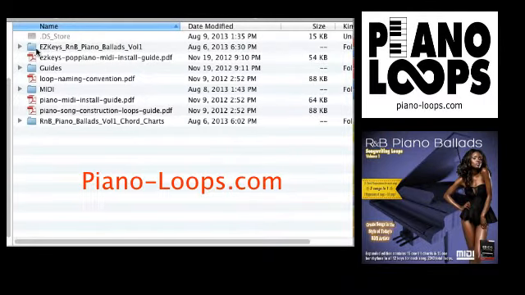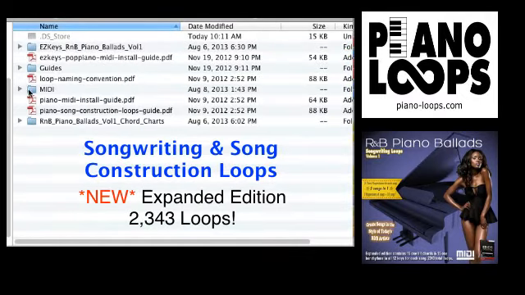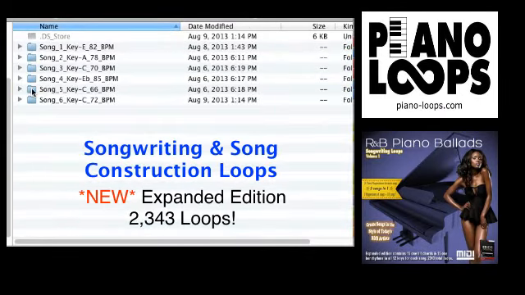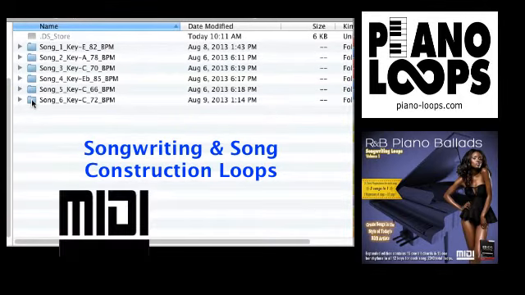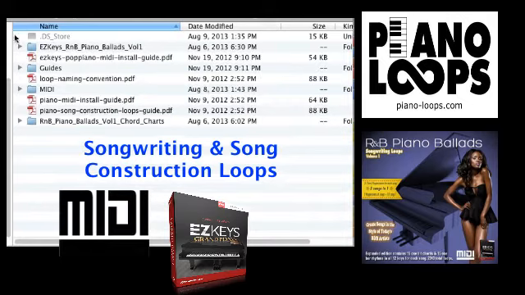Welcome to piano-loops.com. Today I am going to demonstrate our songwriting and song construction loops and introduce you to our expanded edition loops product. This is the MIDI expanded version, and it is also available in Easy Keys Ready MIDI.